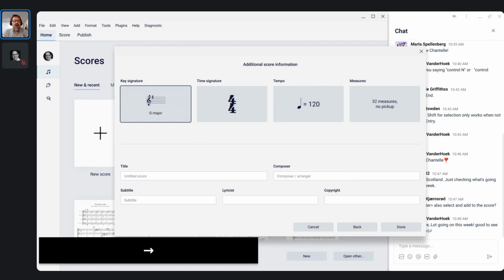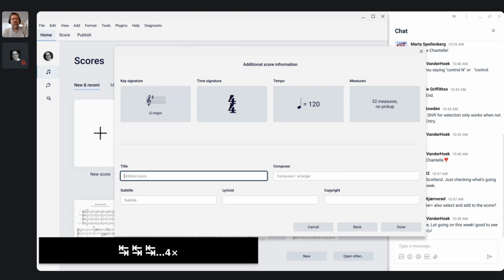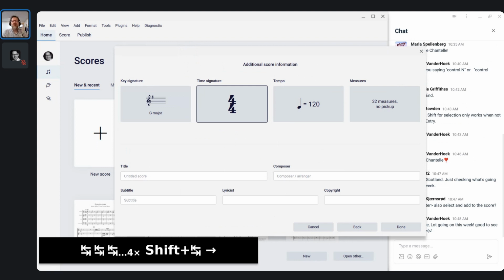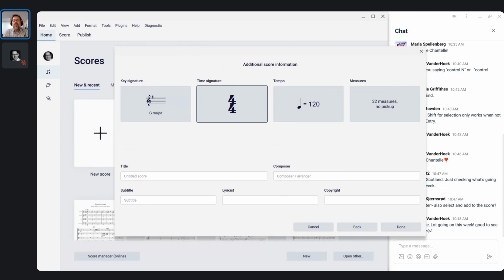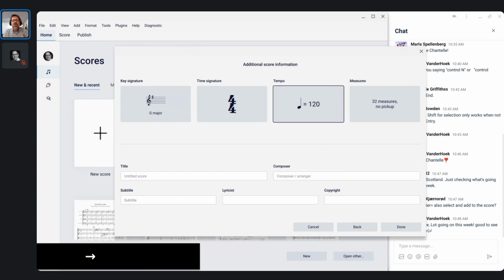Now I can press tab. Wow, it's just interesting. Every once in a while I'm losing focus in here, and I'm not sure why, but I'm not going to worry about it. Time signature 4/4, that's what I want, so I'm going to keep that. Tempo 120. Well, heck, I don't remember what the tempo is supposed to be.